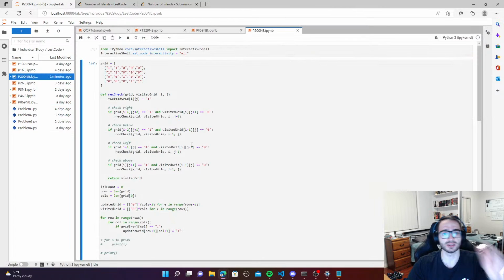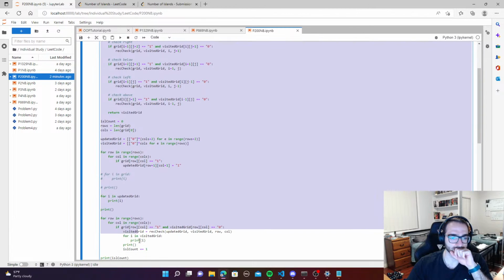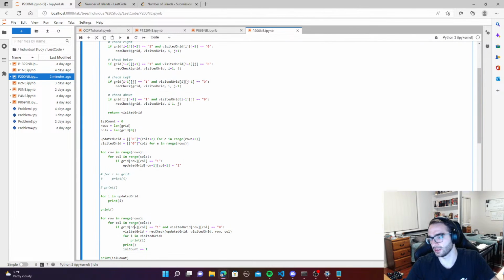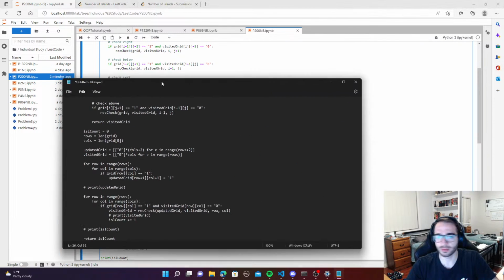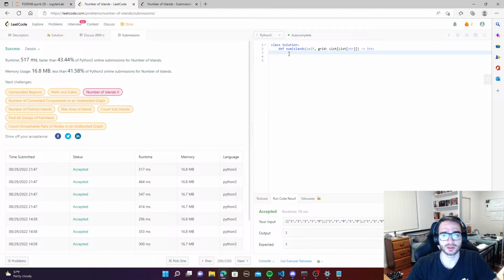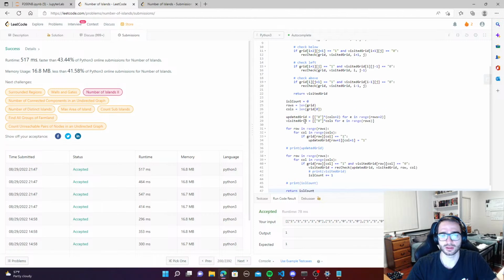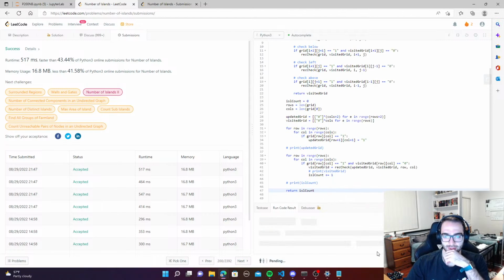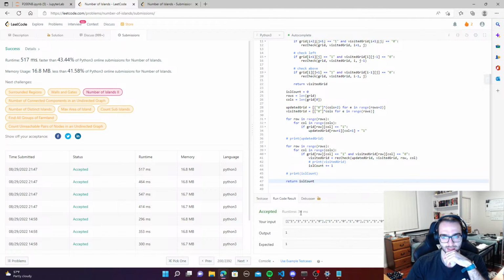Let me copy and paste this in, actually. I got it here on my notepad. I'll copy and paste this. There we go. Let's run the code. Hopefully this works. It does. Accepted. Runtime 36 milliseconds.